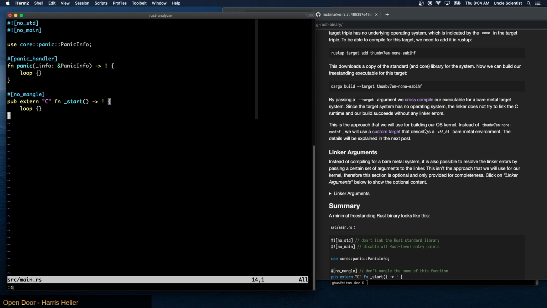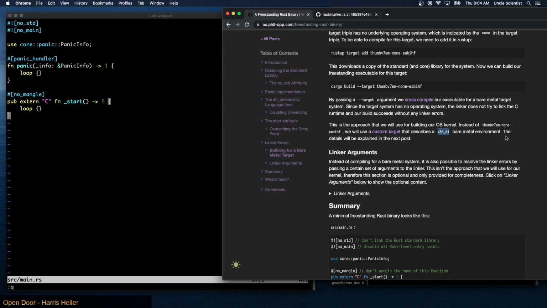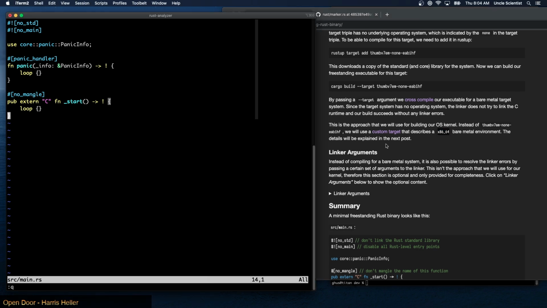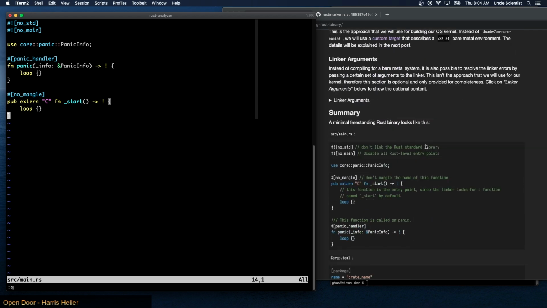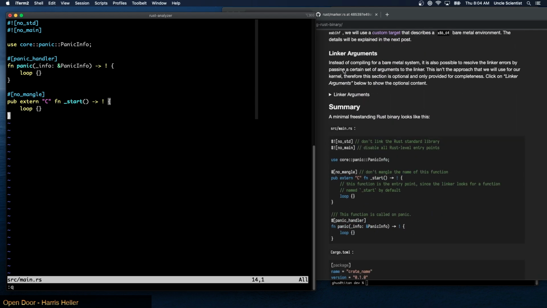This is the approach we will use for building our OS kernel. Instead of thumbv7em-none-eabihf, we will use a custom target that describes an x86-64 bare metal environment. The details are explained in the next post. All right, instead of compiling for bare metal systems, it's also possible to resolve the linker errors by passing a certain set of arguments to the linker. This isn't the approach that we will use for our kernel, therefore this section is optional and only provided for completeness. Click on linker arguments below to see optional.